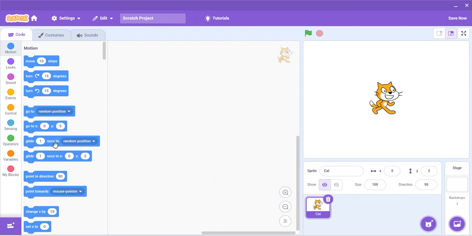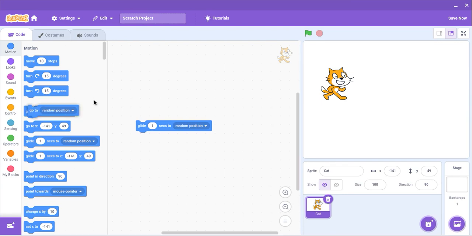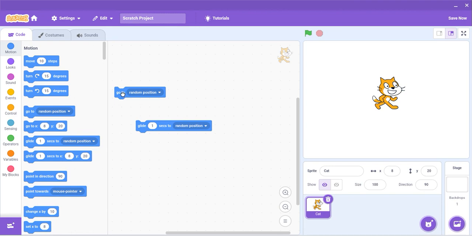Now there's another block hidden: glide 1 second to the random position or the mouse pointer. Now what does this block mean? This block means to glide towards a random position. For example, when I press it, it glides here. Then when I press this button, go to random position, it just goes to a random position without any walking or without any gliding. But this one glides. You can see that.